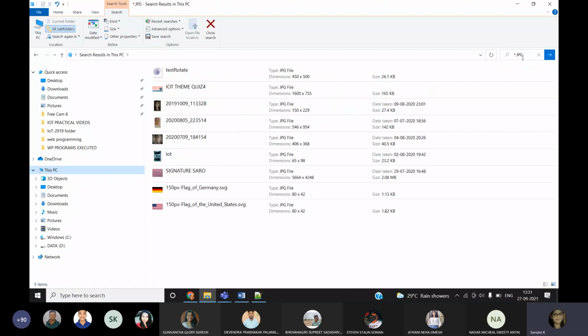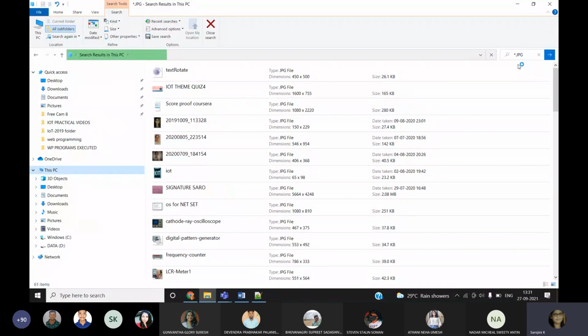Any file name .jpg. Asterisk means what? It's a wildcard character. You will study it in C, imperative programming, or you might have studied it, I don't know. Okay, asterisk.jpg. This asterisk is any text.